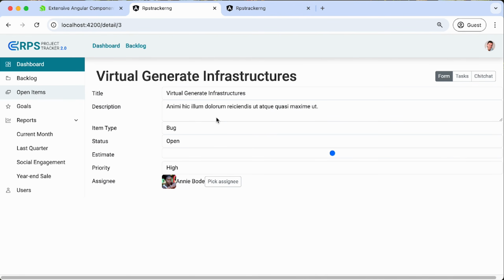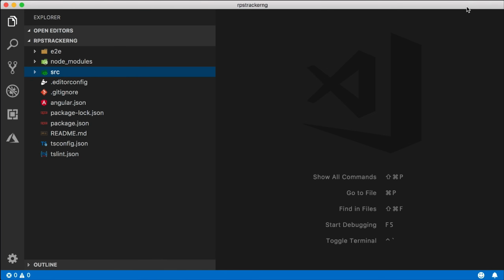To get ready for the next few chapters, go ahead and open the RPS Tracker NG, and this is going to be our starting point.